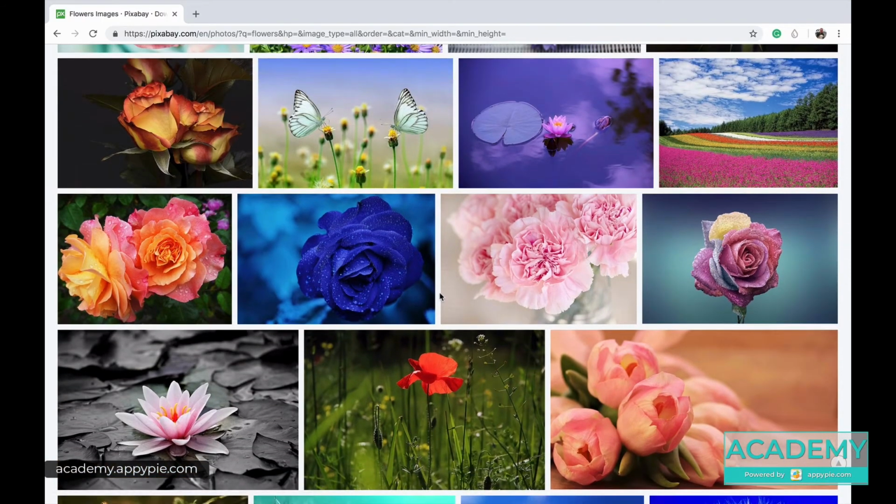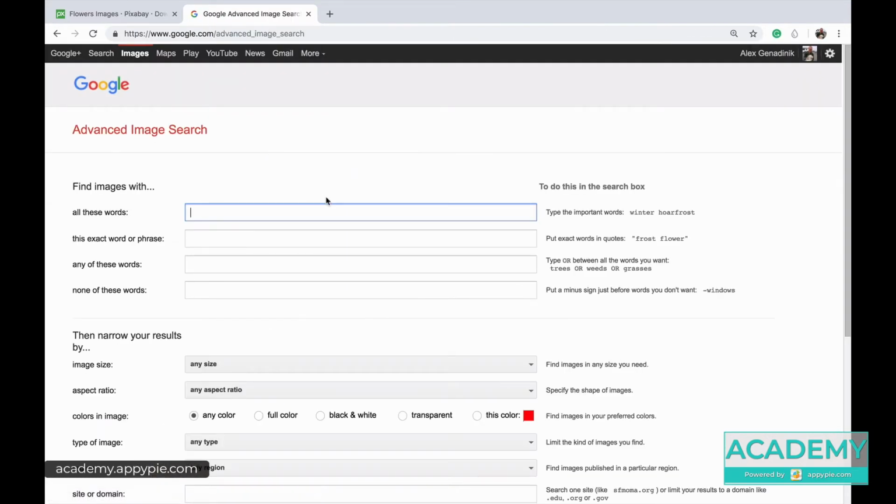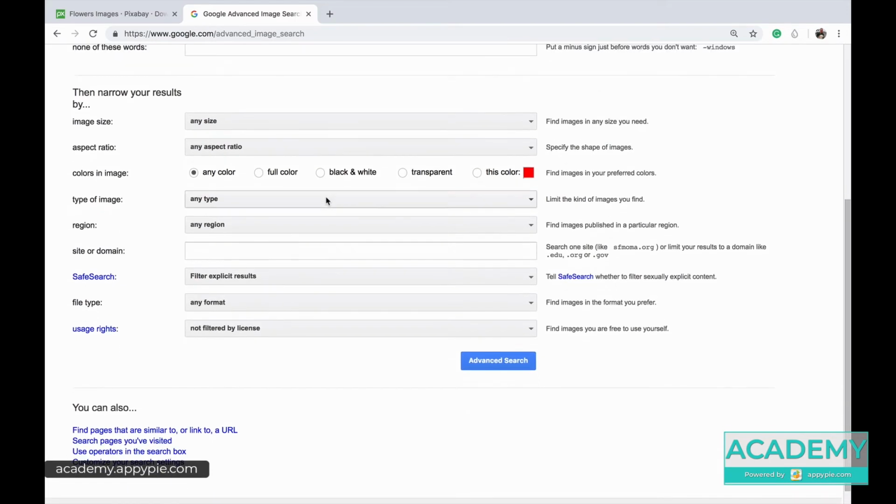Now, most people know about Google Images. The problem with Google Images that people don't realize is that not all images in Google Images can be legally used in for-profit situations. Let me show you. When I search for advanced Google image search, this comes up, Google/advanced_image_search. And what's going to be interesting here is that what you want to use is not all images.